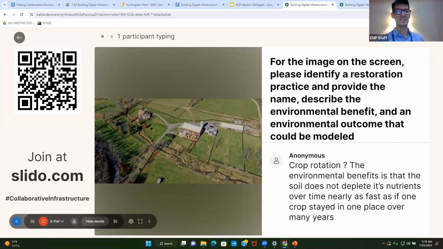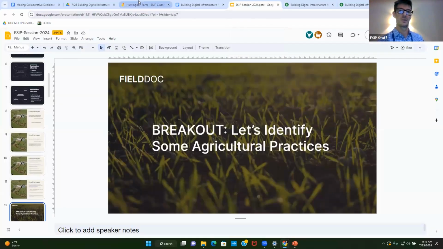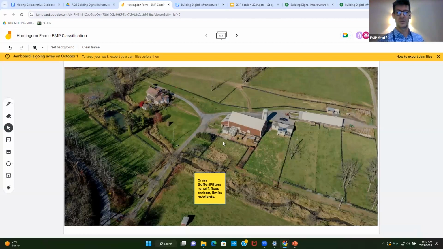There are some trickier ones too, and I'll give you some hints. If you take a look at this barnyard area, those are some really big practices as well. Yep, habitat conservation, ponds and trees, yep.